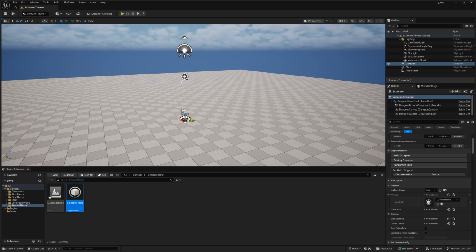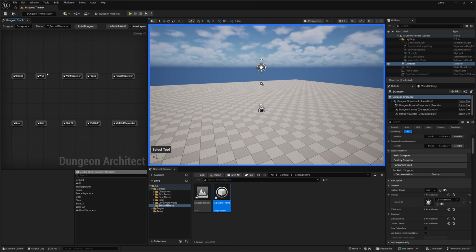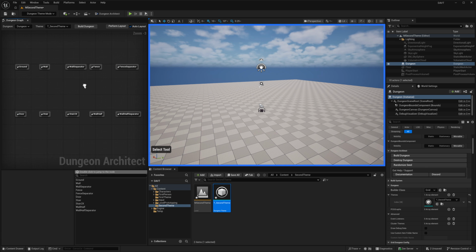Now I'll open the theme editor mode. You do that by going to the main editor viewport and selecting dungeon theme. So you can see the graph appears on the side of the main viewport. This is the editor mode, and we are working directly in the level editor now.